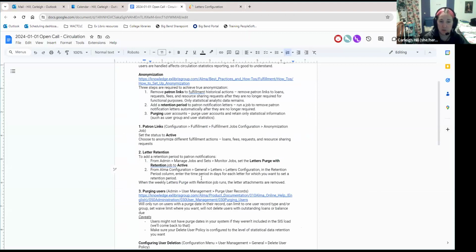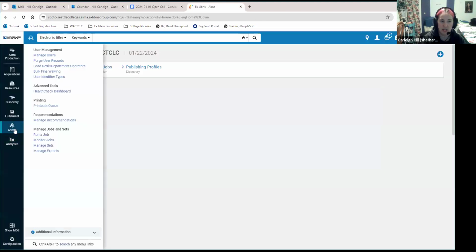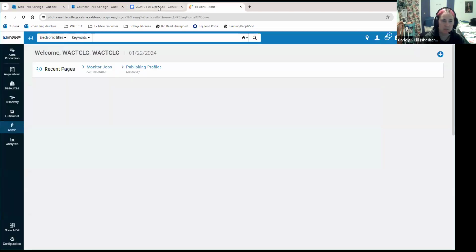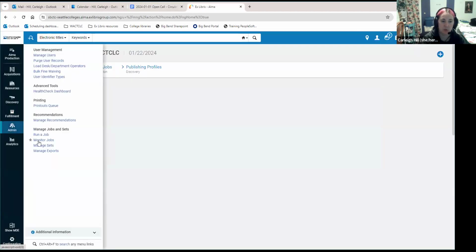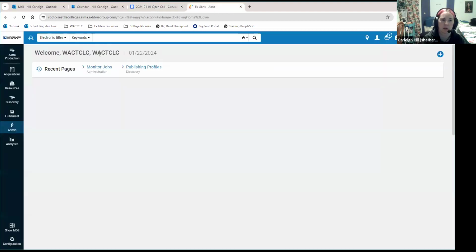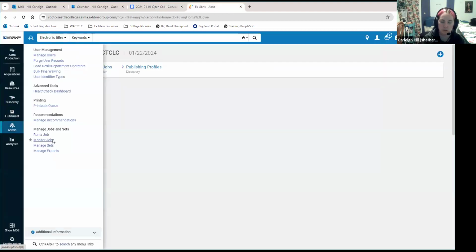So those are the first two things, and then the letters purge with retention. That is not under configuration, but under admin. From admin, manage jobs and monitor jobs. Okay, I was skipping lines.